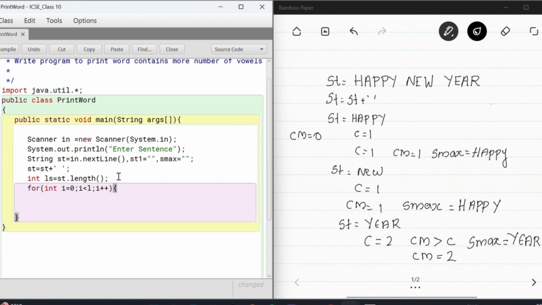Okay, now we are storing the characters in ls, which is the variable. Now we have to take the character. For that we have to declare one character variable, char ch equal to st.charAt(i). Okay, now we got the character.